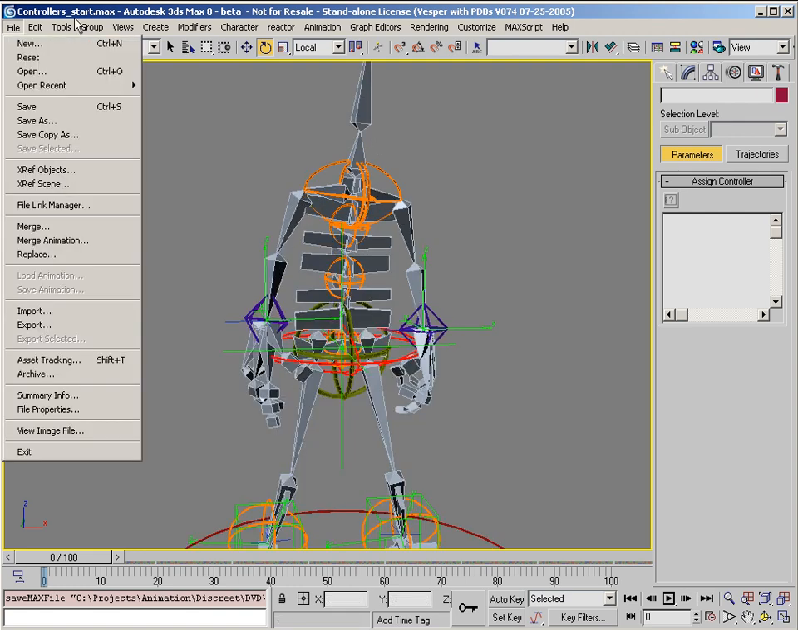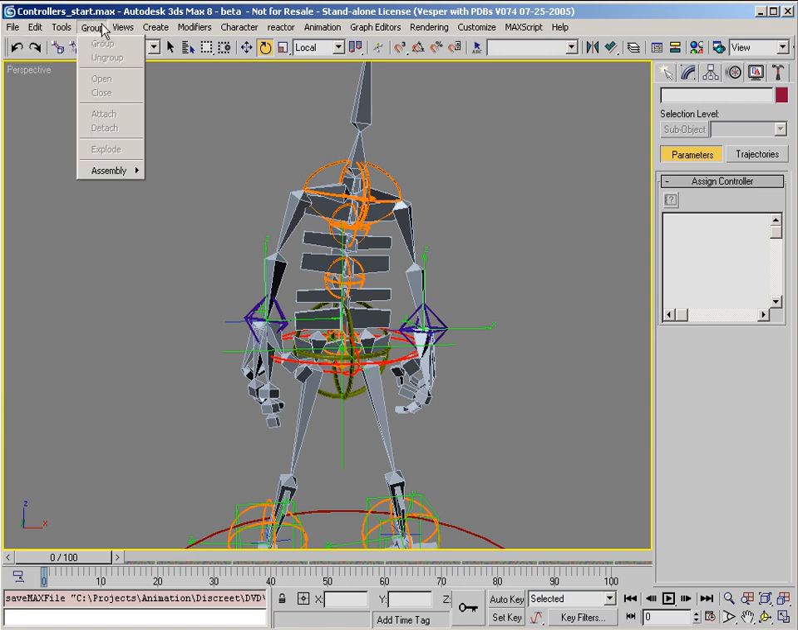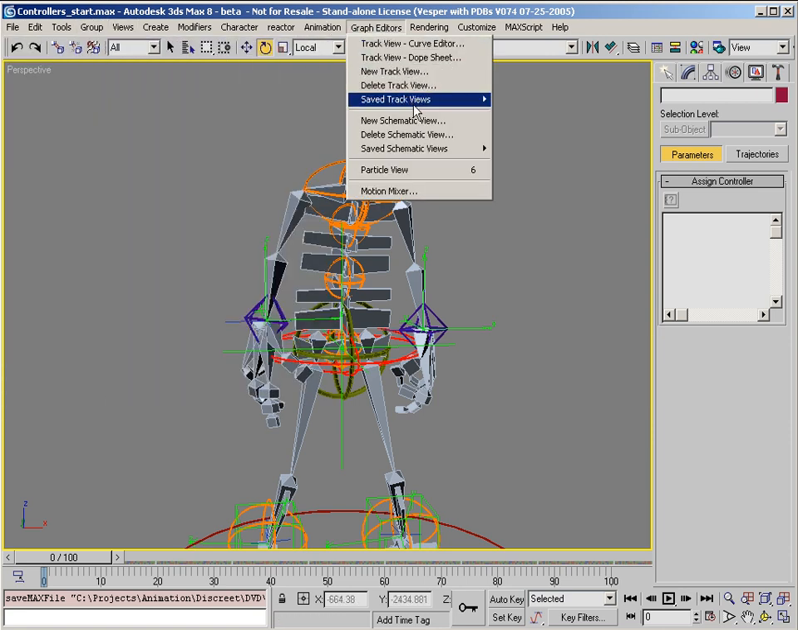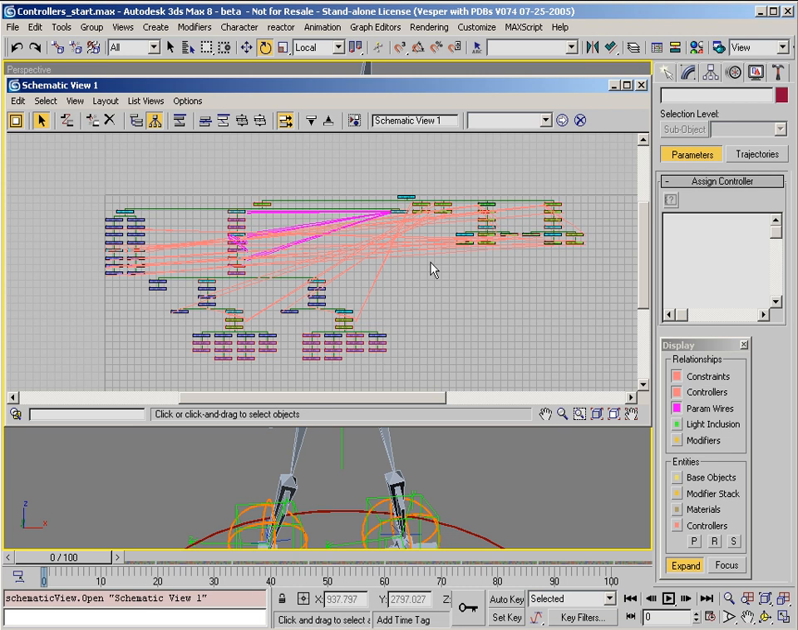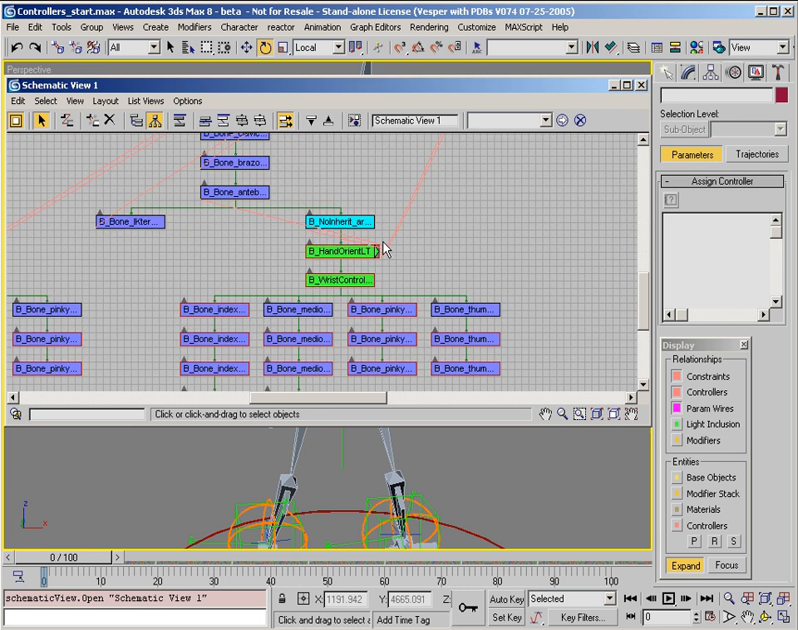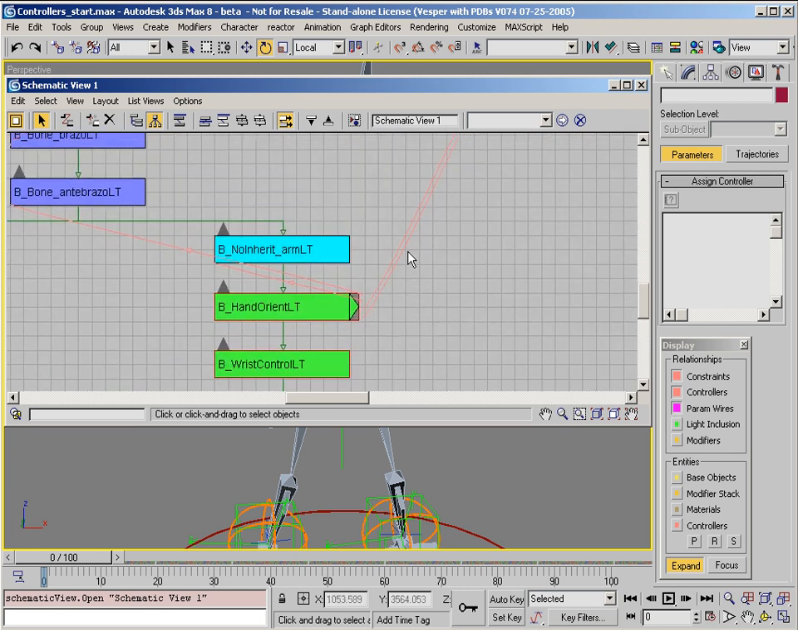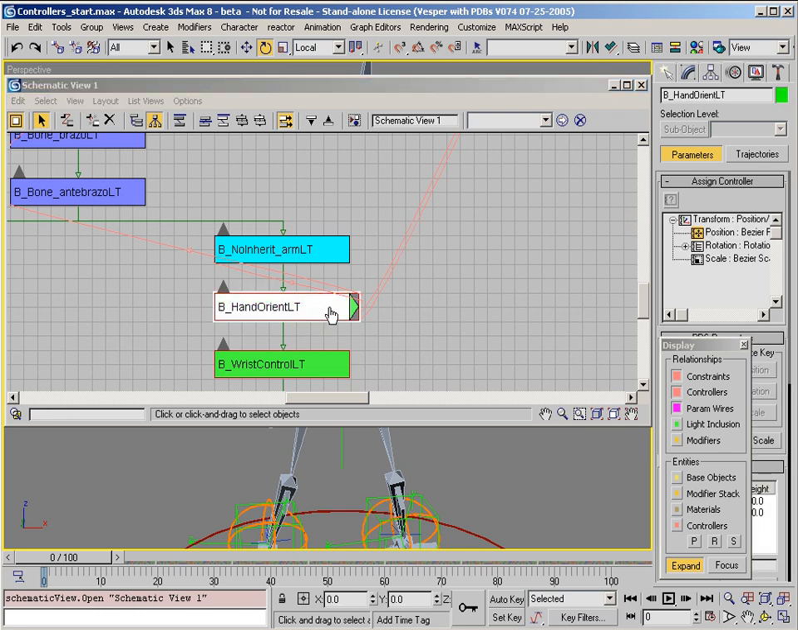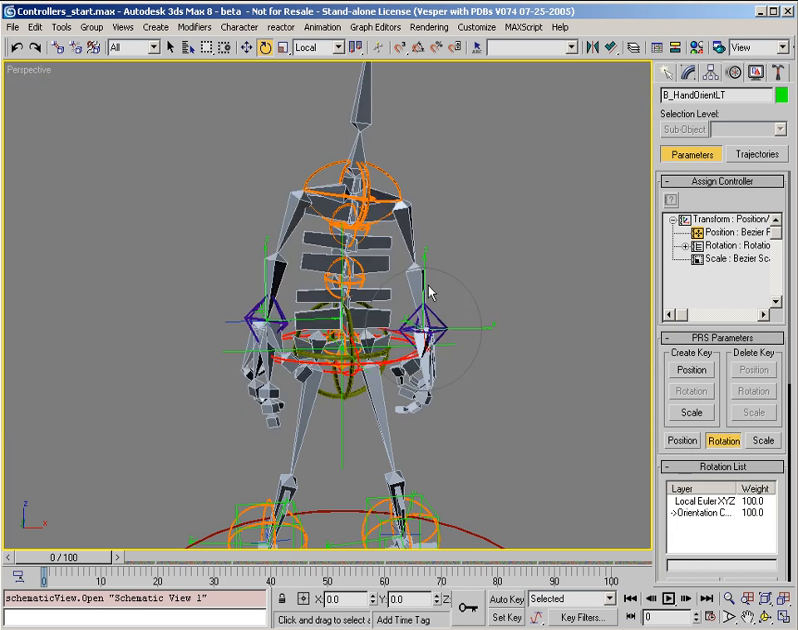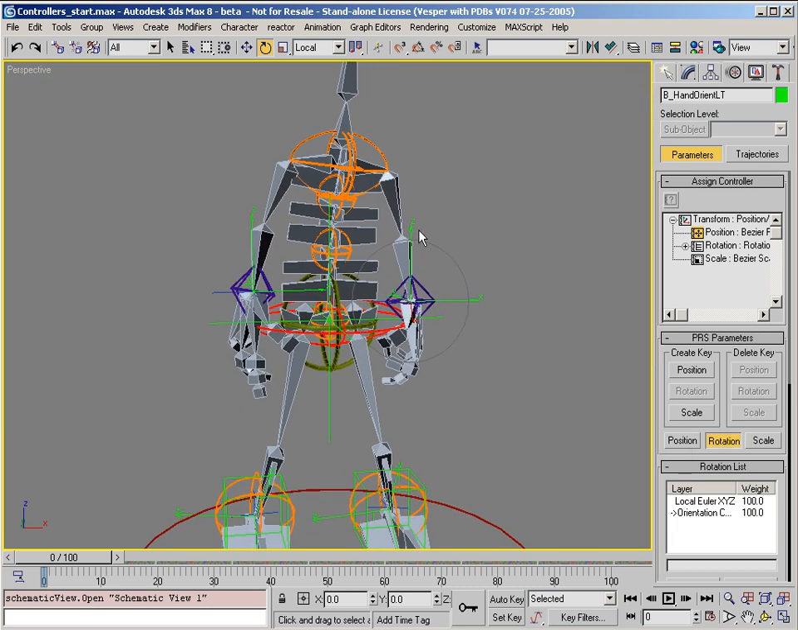Open the file controllers02.max and go to Save Schematic Views and choose Schematic View 1. Here you can see the rig with its displayed relationships of controllers, and here we have an object which has an expression controller applied to it. So we'll select this object and close the schematic. It's an invisible object, so you won't be able to see it in the viewport.